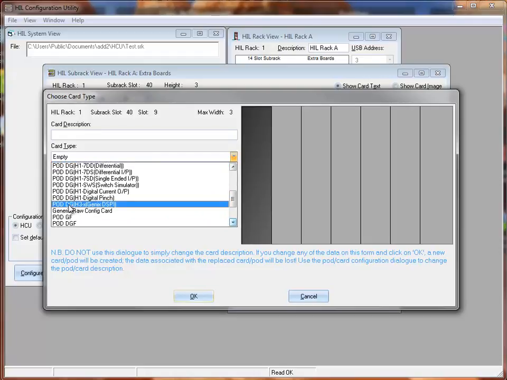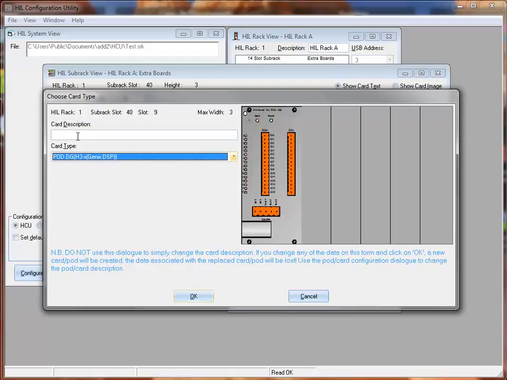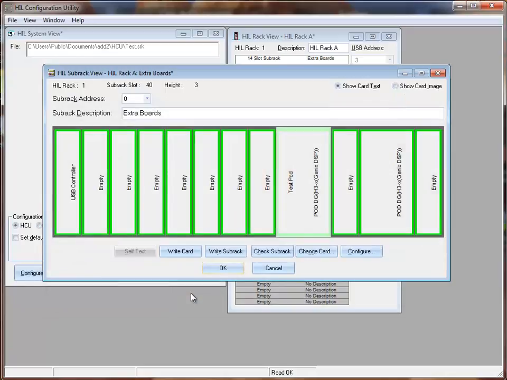It's a DG pod H3X and it's marked Genix DSP. Genix DSP is the third generation of I/O board. I'm going to call this test pod and accept it, and now you can see that the test pod is shown on the subrack.